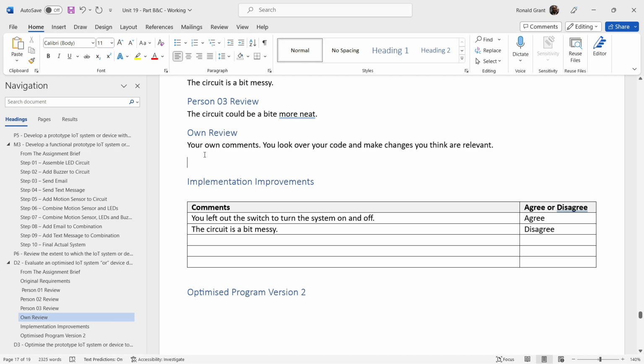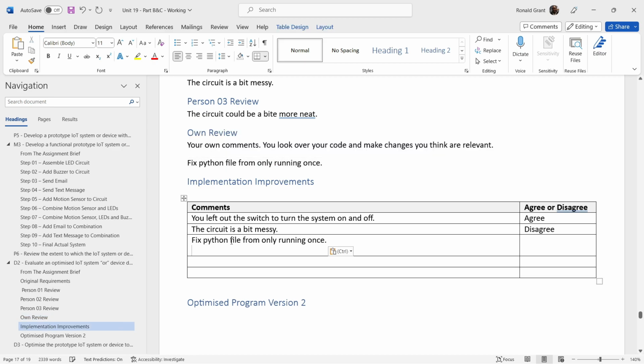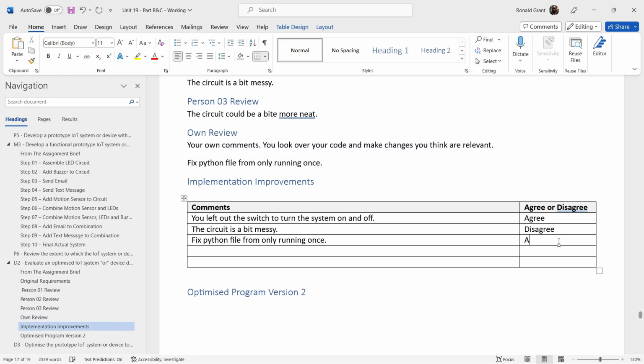The thing I needed to do was to fix the Python file from only running once, which means I need to fix that function thing I mentioned earlier, where I put all of that file's contents in a function and maybe call the function instead. This is a fix for me, right? You might as well copy it here as well. Do I agree with this?